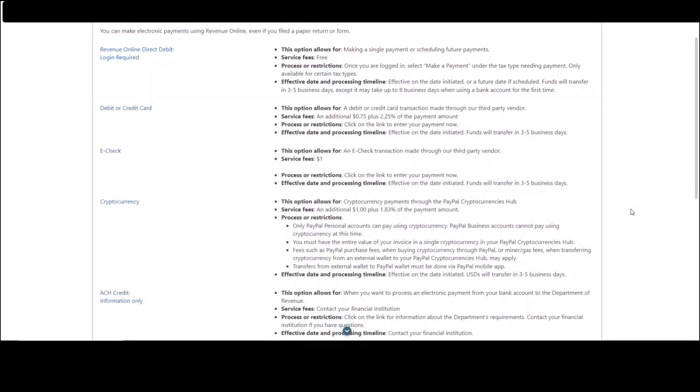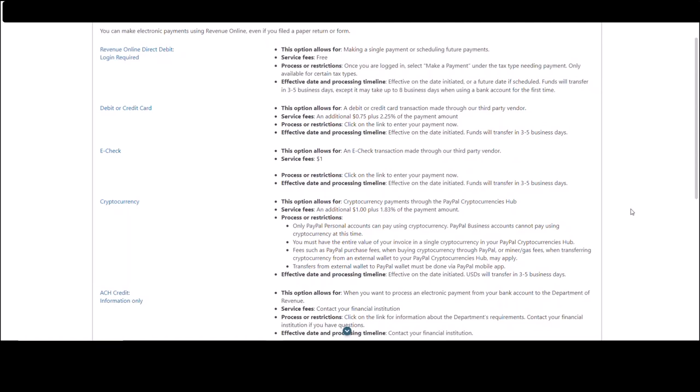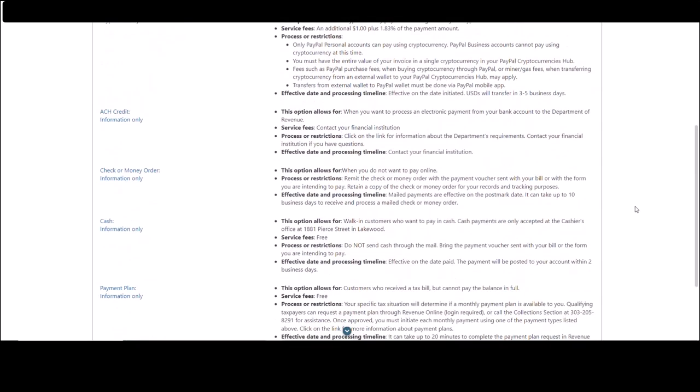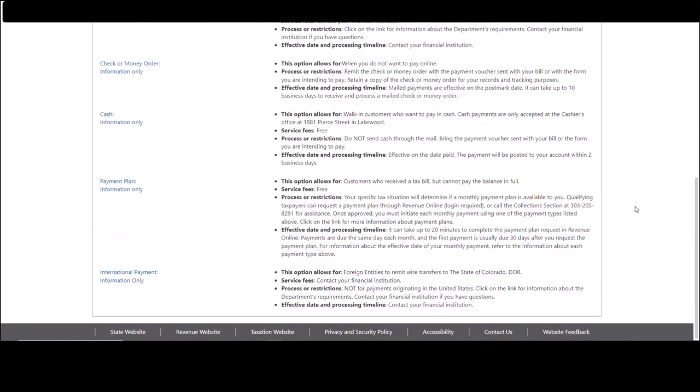To make a payment without logging in, payment options include debit or credit card, with a service fee of 75 cents plus 2.25% of the payment amount, e-check with a $1 service fee, and cryptocurrency with a service fee of $1 plus 1.83% of the payment amount. Additional information about other payment options is also available on this page.